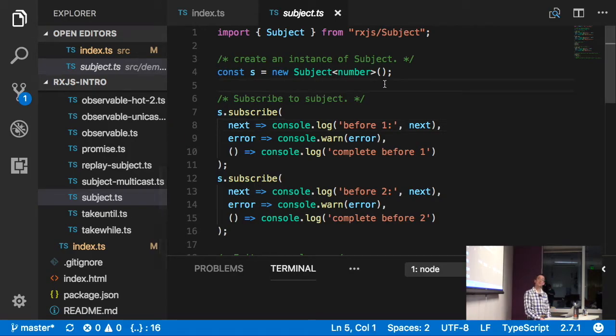Cool. So the first thing you're going to notice, like I said, is we're going to go ahead and import that class Subject from the RxJS /subject module. And then we're going to create a new instance of a subject.